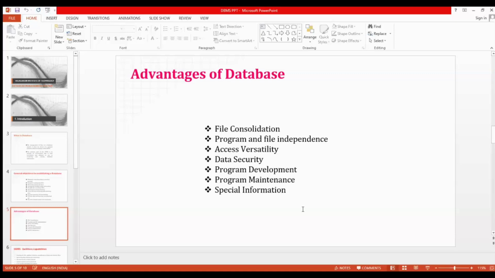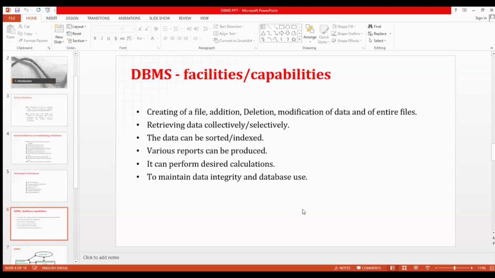What are they? File consolidation is the first thing. Then access versatility, file independence, data security, program development, program maintenance, and special information, which are dealt with in a database. These are the facilities or capabilities which a DBMS holds.